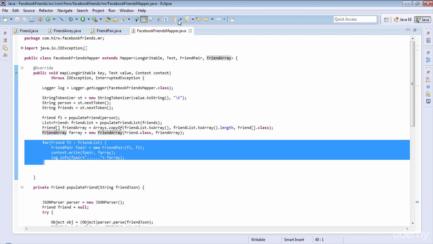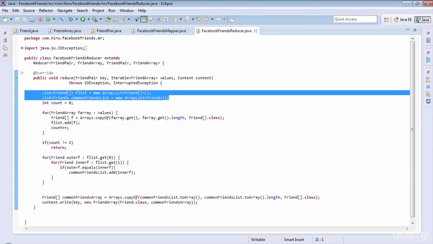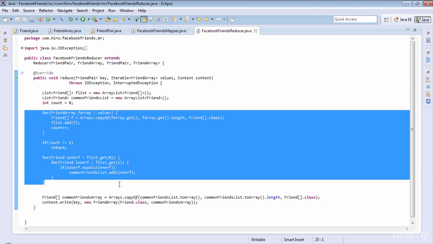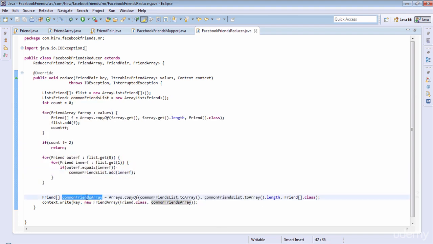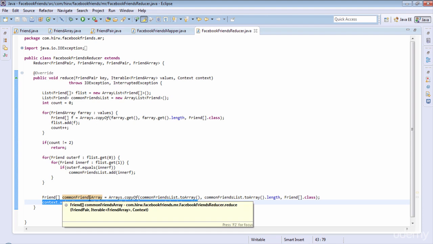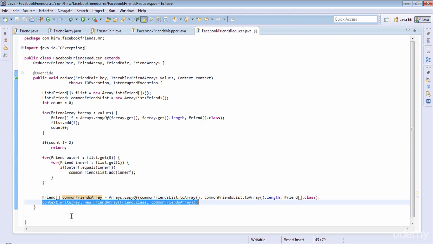Let's move on to the reducer. The reducer will take in a friend pair and a list of friend array as input. The logic in the reducer is simple. We will simply loop through the friends list and find the mutual friends between the lists. And when we find them, we'll add them to a list and we'll output from the reducer. And once we have added all the mutual friends to the common friends list, we'll create a friend array again for the common friends list and we'll output that from our reducer. So the output from the reducer will be the friend pair that we got as the input and the common friends array as the value in the output. That is it. Our reducer is now ready.